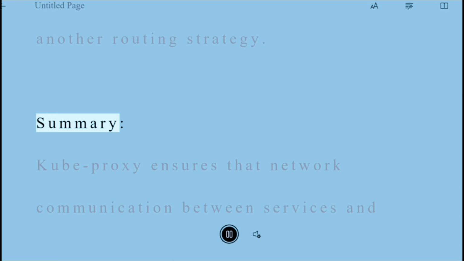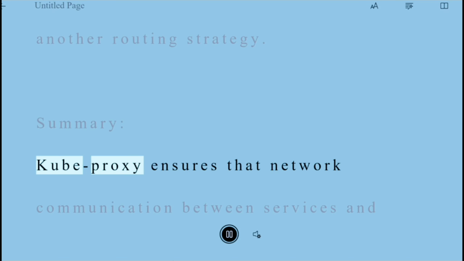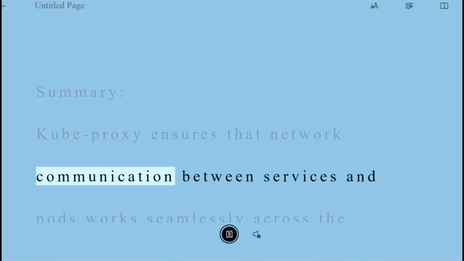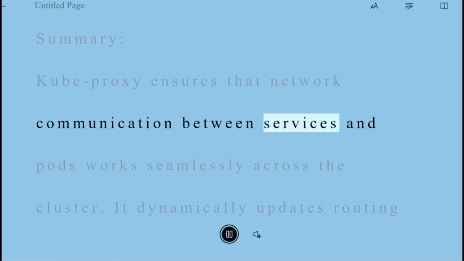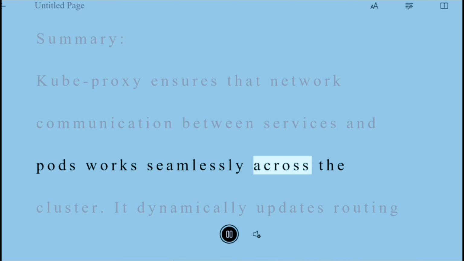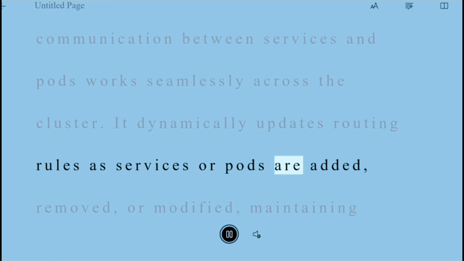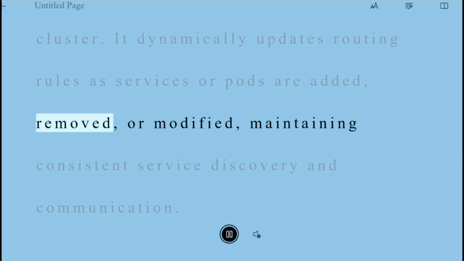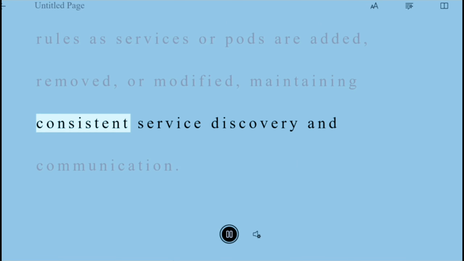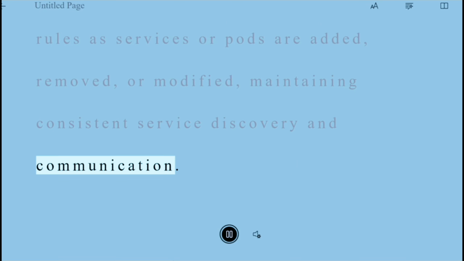Summary. Kube-proxy ensures that network communication between services and pods works seamlessly across the cluster. It dynamically updates routing rules as services or pods are added, removed, or modified, maintaining consistent service discovery and communication.